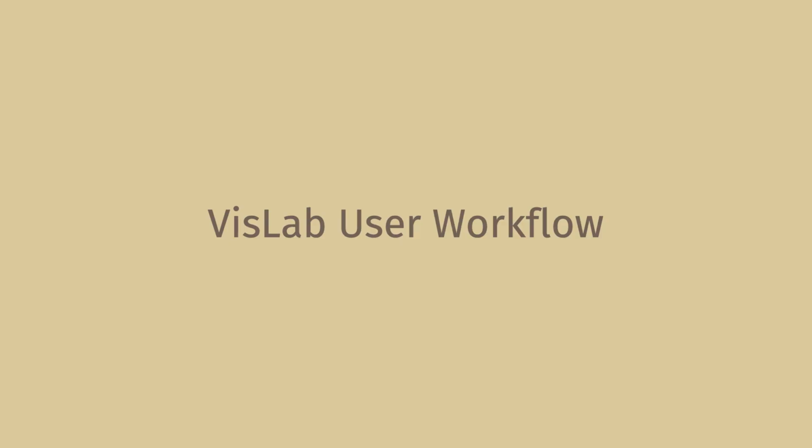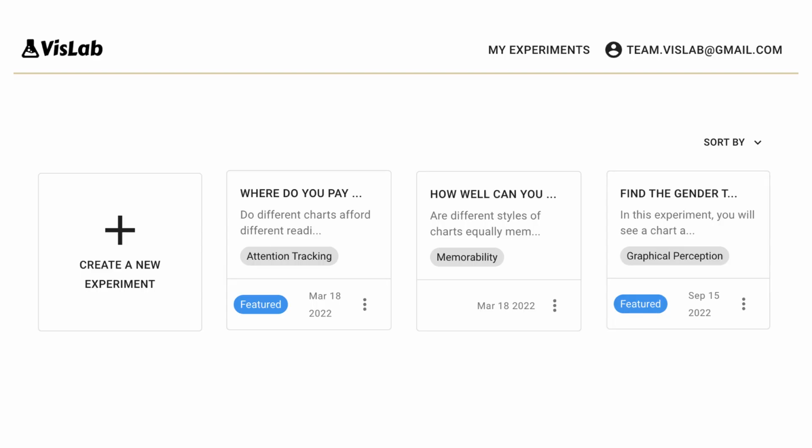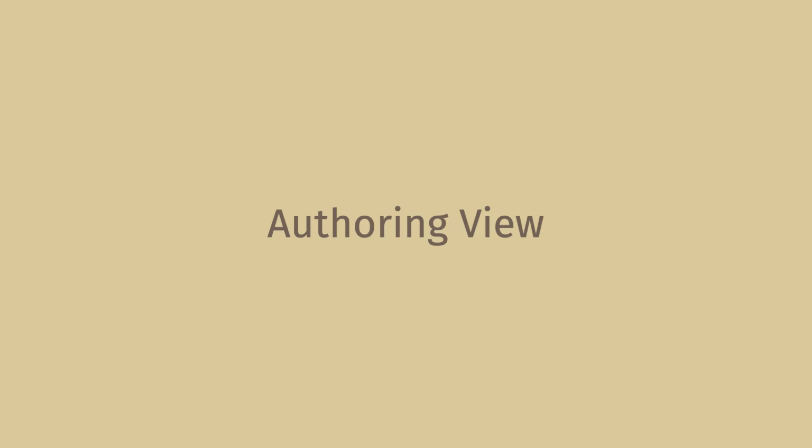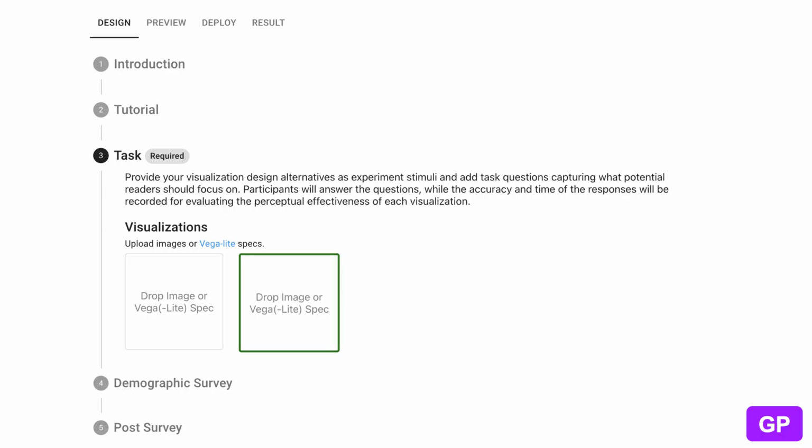Let us briefly explain the user workflow in VisLab. Here is a list view of existing experiments created in the past. To create a new experiment, click the plus sign, which opens up a list of available templates. We will use a graphical perception experiment to demonstrate the user workflow. Upon clicking the template, it goes to the authoring interface. The authoring interface is clearly divided into different steps from introduction and tutorial to task interface and surveys. The task interface is the core part of the template, while other components are the same across the templates.